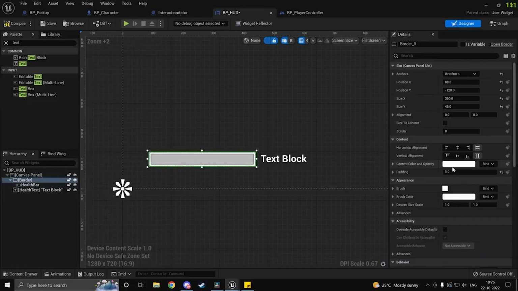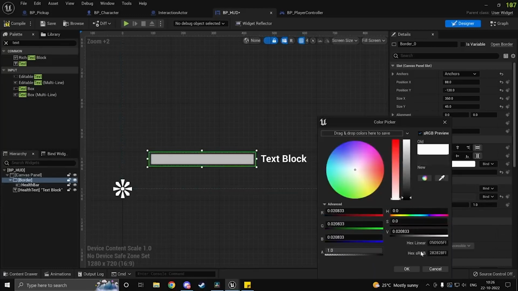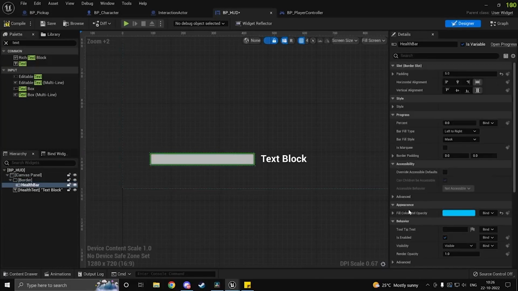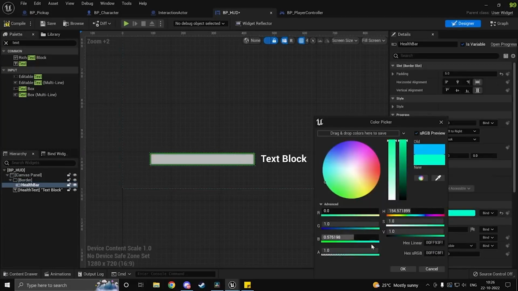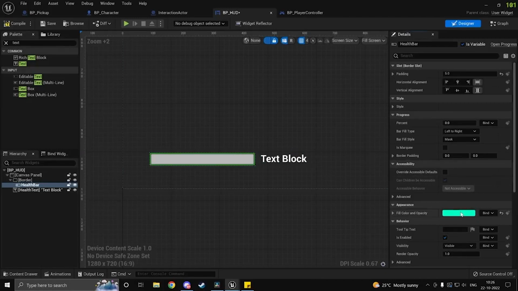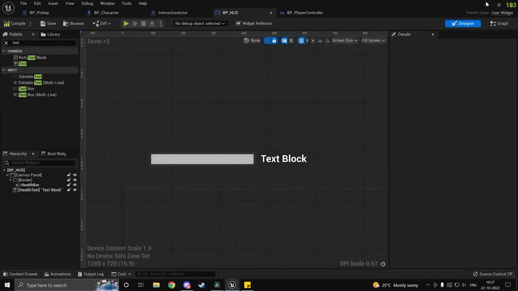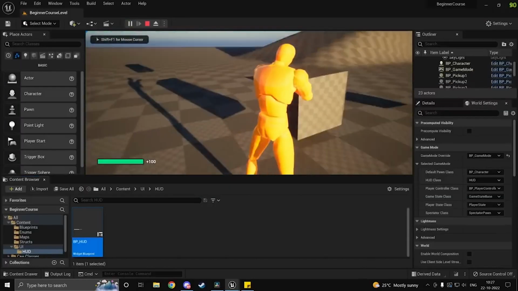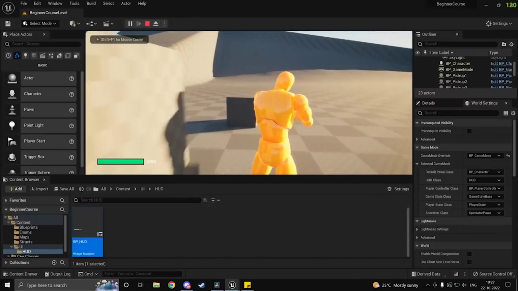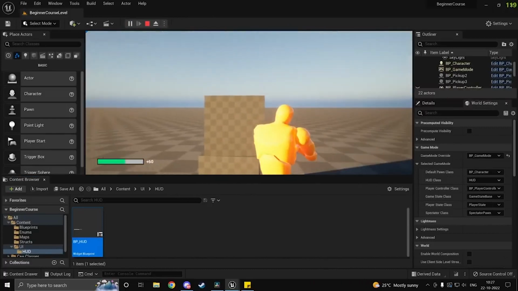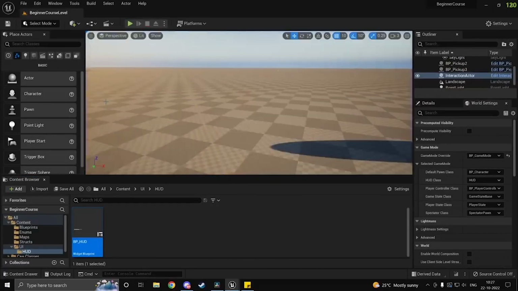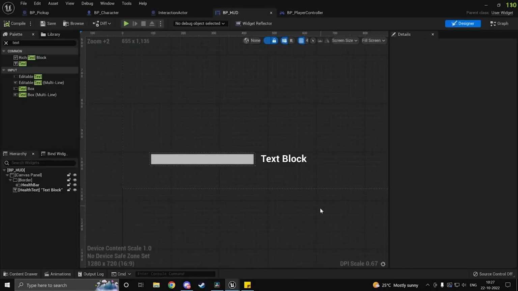And I'll make this one black. So not content color, that's going to be a progress bar color. Instead go to brush color and change that to something dark maybe. And over here as well, let's just change the fill color to green because that's more appropriate for your health widget. So change that to something a bit more greener. Now if I go ahead and press play, you'd be able to see we get the appropriate color and our health bar updates as normal and our text updates as well. So that's basically it. So that's the basics of widget blueprints.